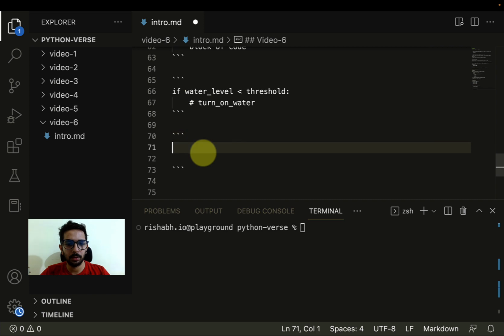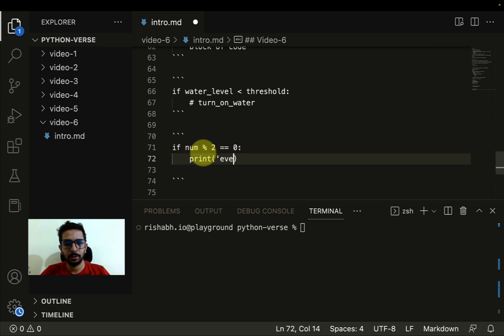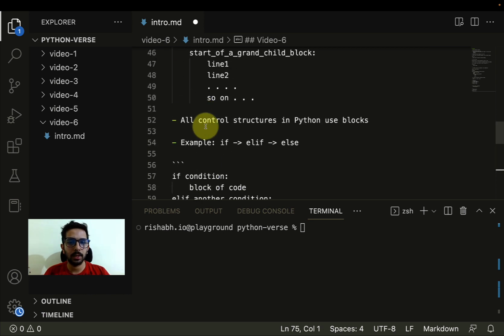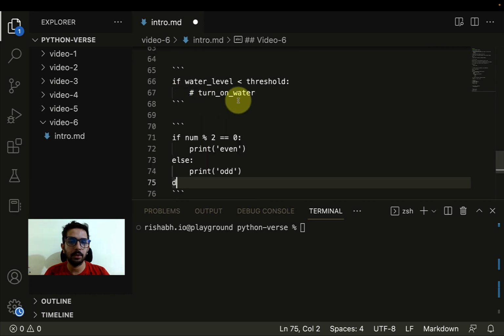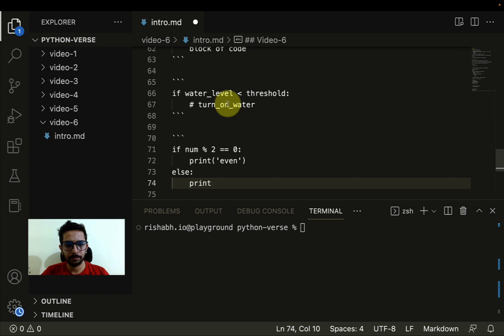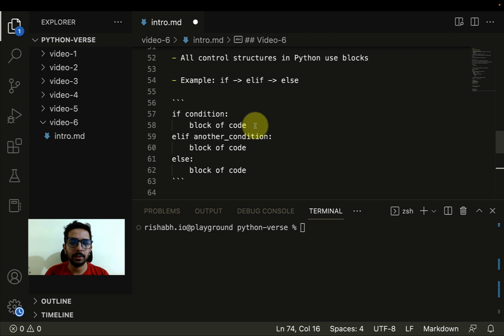A simple example is if you're given some number, and number % 2 equals 0, you can print even, or else you can simply print odd. Such conditions are also possible. It's not that you always have to strictly follow the full structure. If your task is accomplished by, let's say, one of these conditions, then you can skip writing the other two.